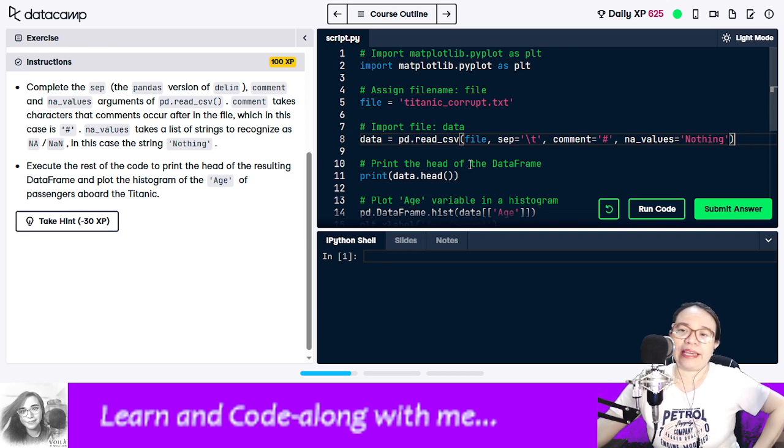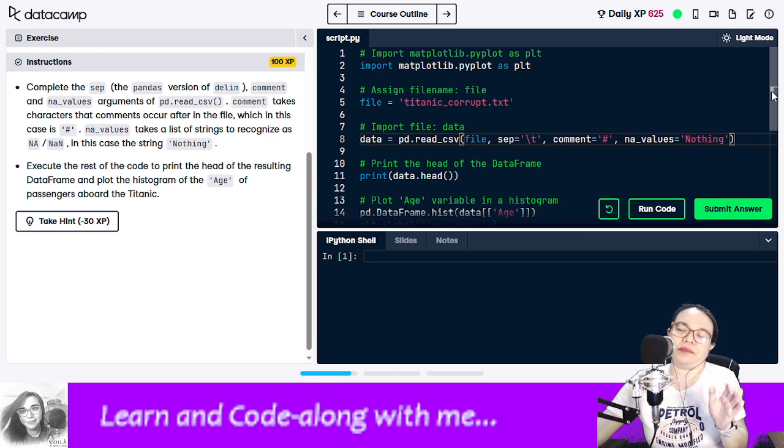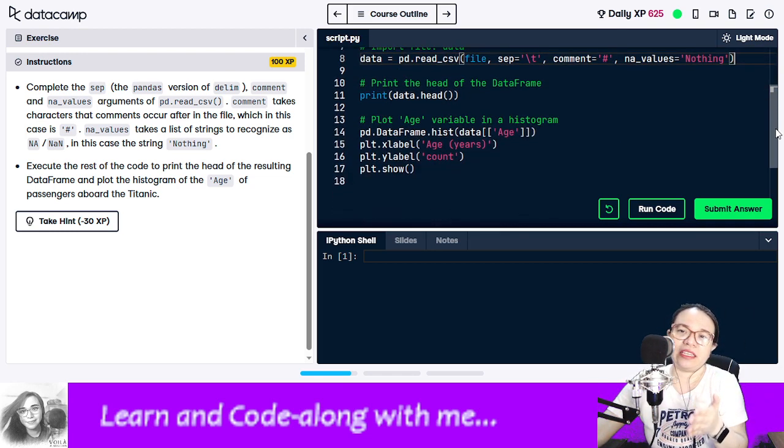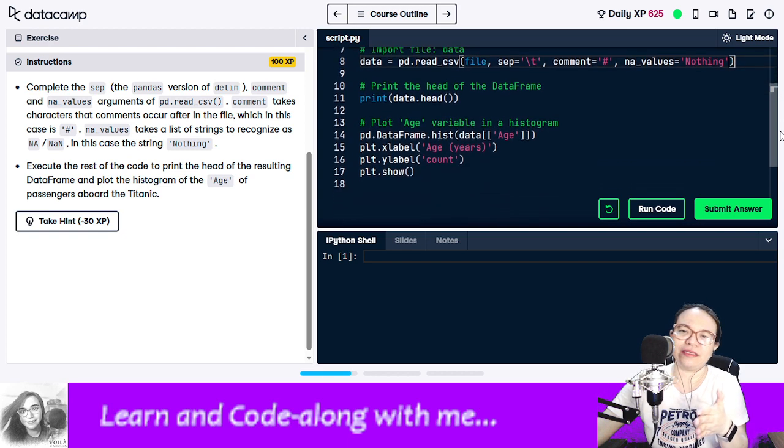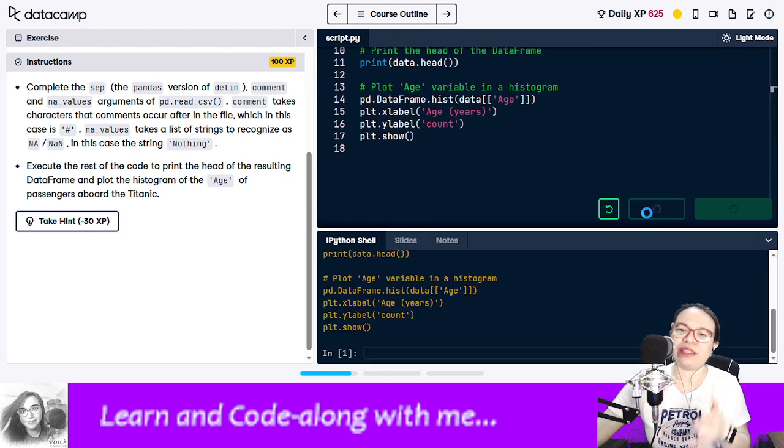Then print the head of the data frame. It's specified here that to print the head of the data frame, we use the function head on the data object, then put it inside a print function. Then plot the age. So I guess what is needed here is just the importing of the file. Okay, so we have to run the code.